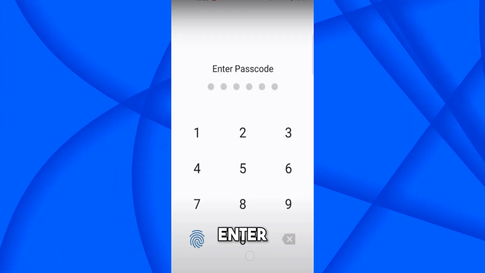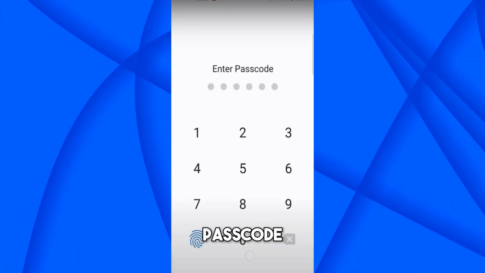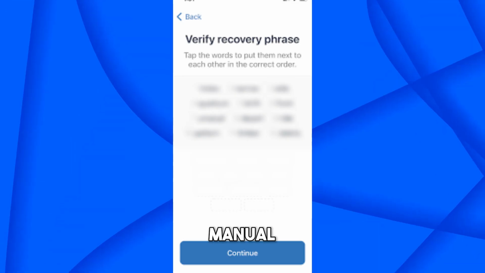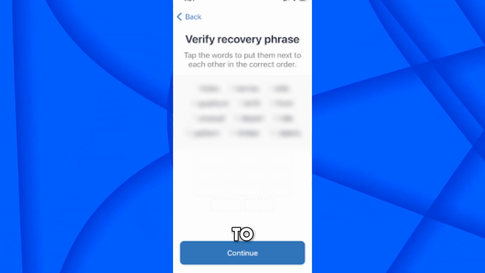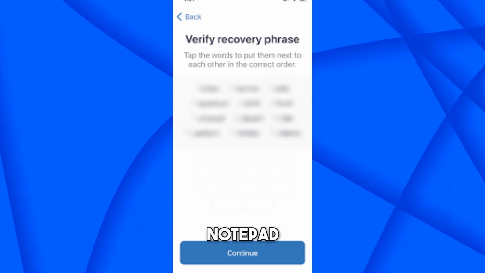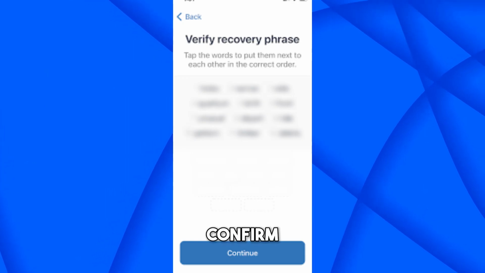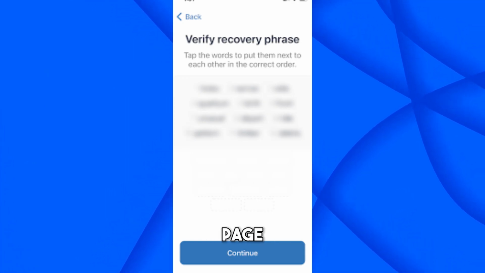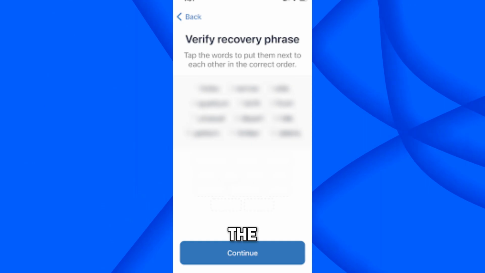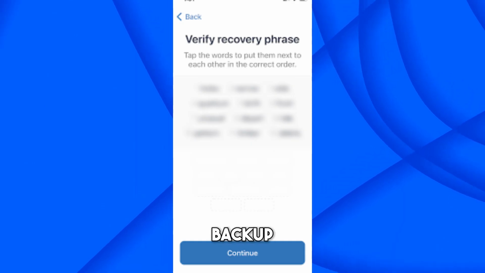Click on manual, enter your thumb or passcode, and here you will see the manual secret phrase. You just have to write these keys on a notepad. After that, you have to select confirm. Then you will see a page to verify the keys. So this is the secret phrase backup.